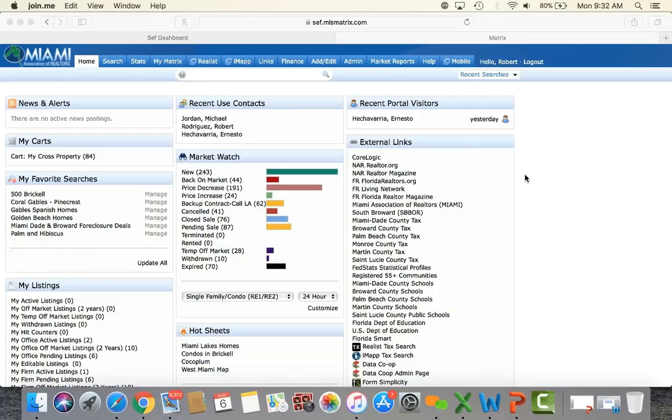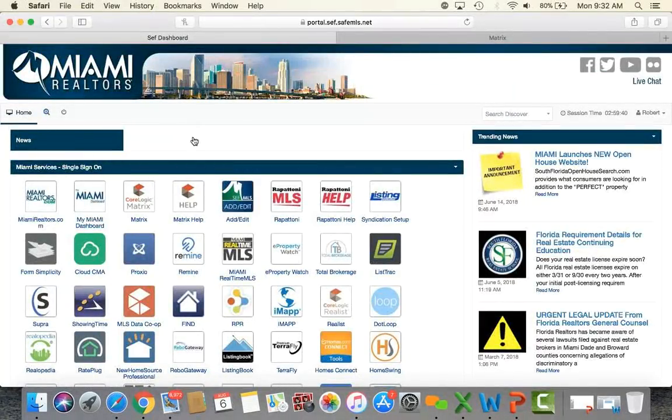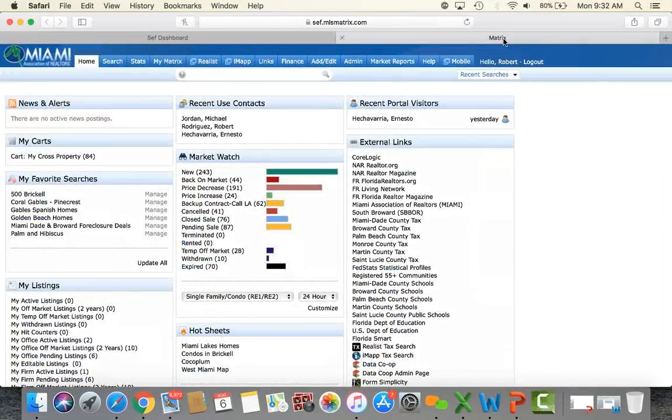As you guys know, Matrix is our MLS system, and it consists of three classes: the 101 session, the 201, and then the last advanced session, which is the 301. So here we have our Matrix system, which is accessible through the Miami Realtors page, simply by logging into the Miami Realtors dashboard, and then you'll find Matrix right over here. You will click and you will be logged in.